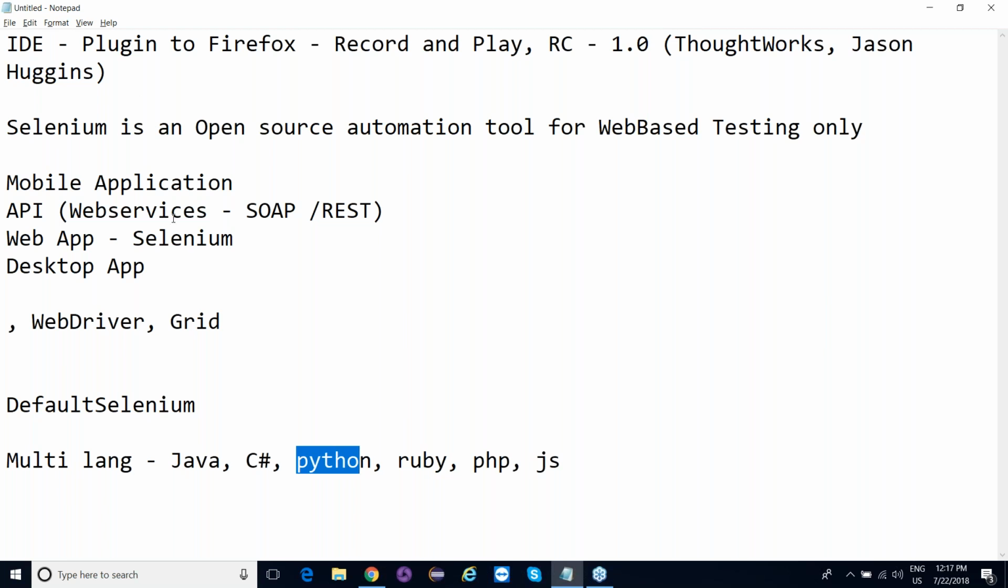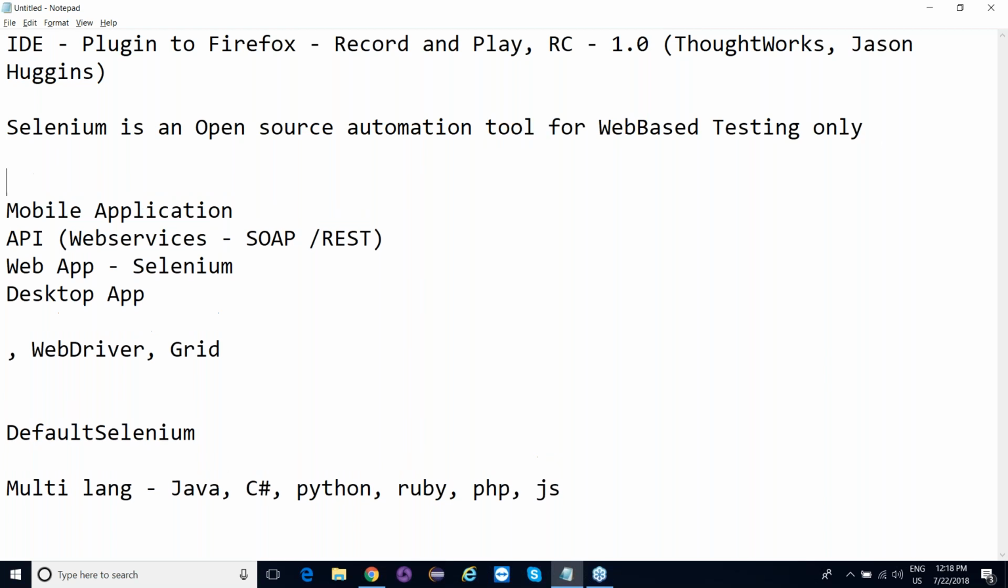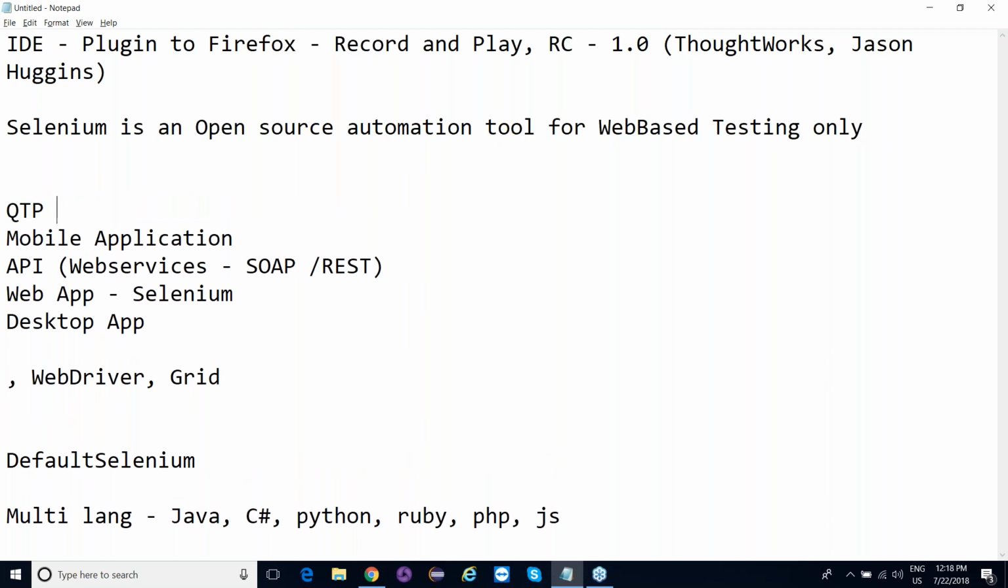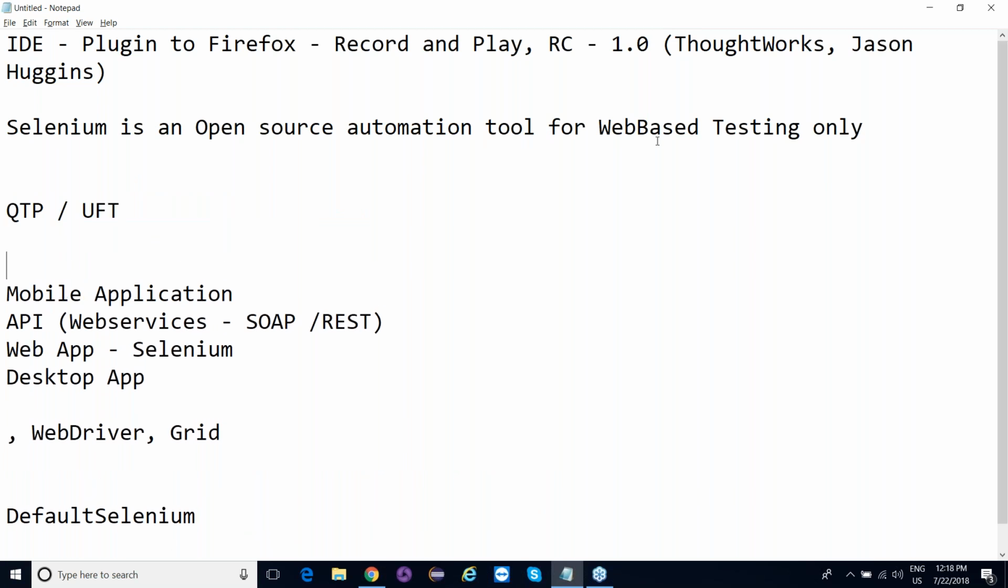Even though we call Selenium an automation tool, there is nothing called a tool in the case of Selenium. You cannot install Selenium. You're not going to find any GUI component in Selenium where you can do record and play. There is a competitor of Selenium called QTP, which is also known as UFT these days.